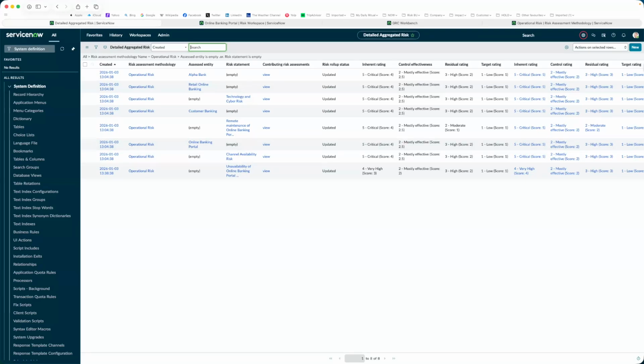So we have to view contributing risk assessments as they are governed by the formulae that are defined in the rollup configurations of the RAM. So let's inspect the scores, ratings, and ALE closely. We'll start with the inherent rating.